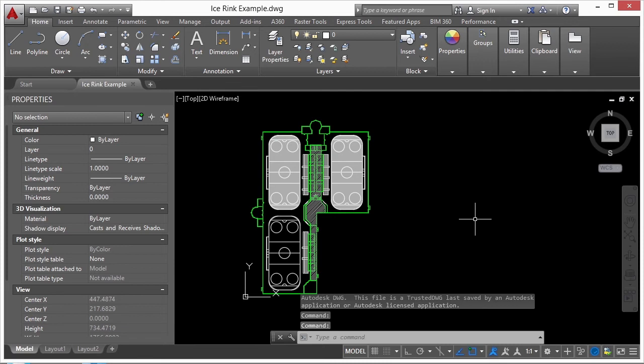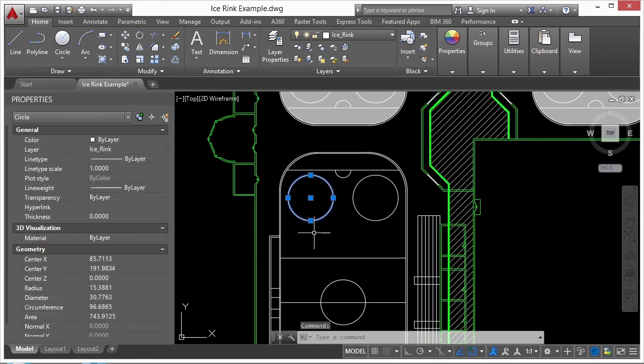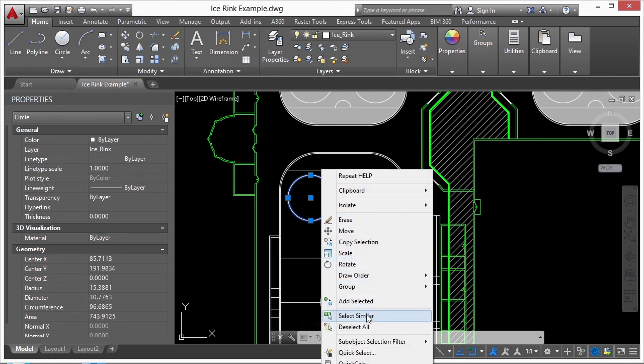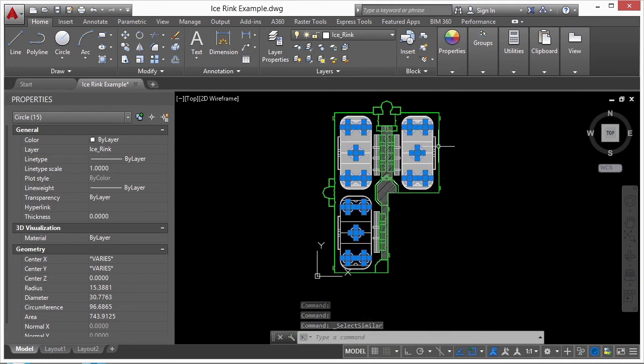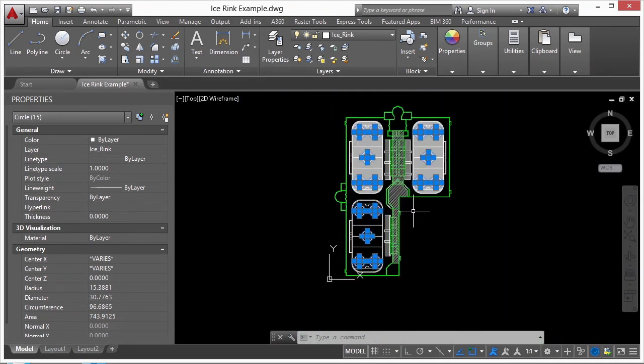Now to get to the command, it's very simple. All you have to do is pick something. So let's pick this circle right here. Right click and go down to the Select Similar option, and left click on it. It'll pick all of the circles that are big like that. And now you've picked all of these.